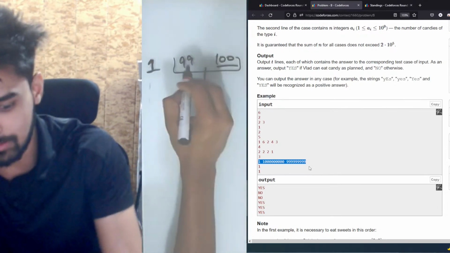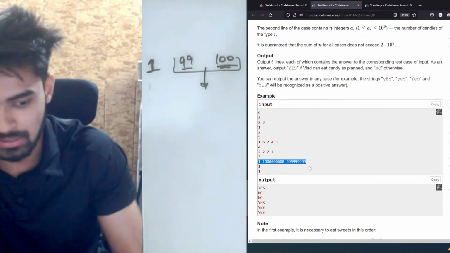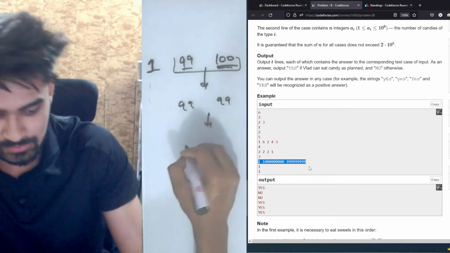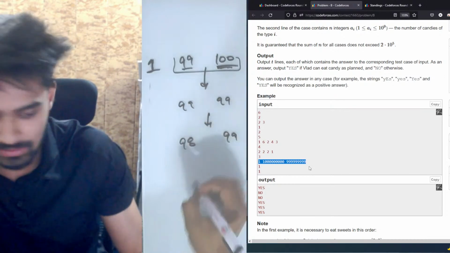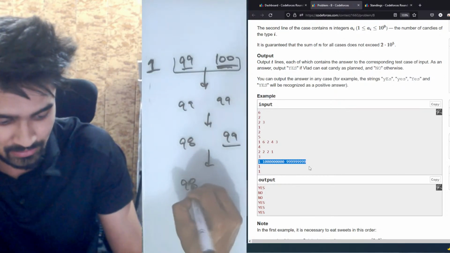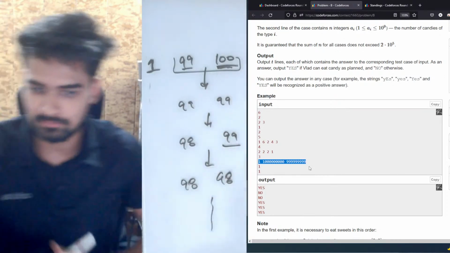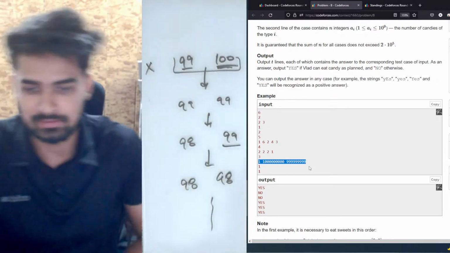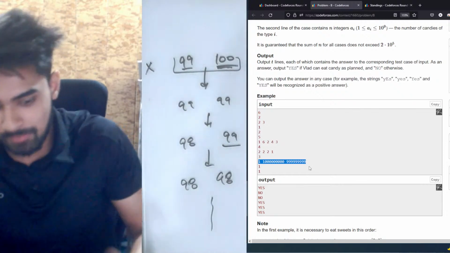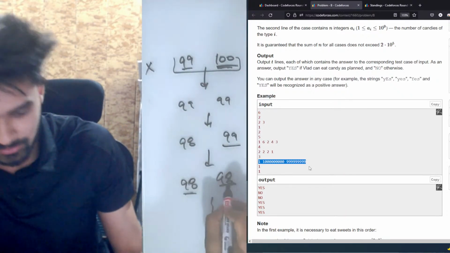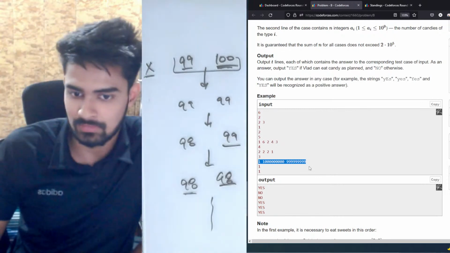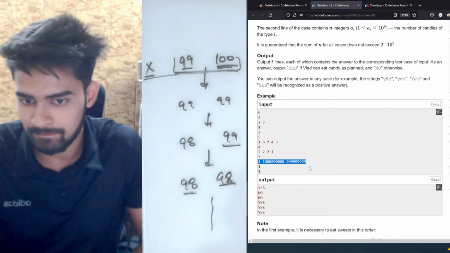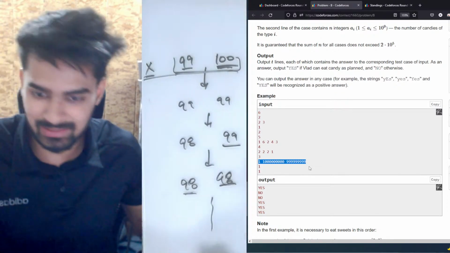First take this candy, then take this candy, then take this candy, and so on. Because when you take this candy, it becomes 99, 99. Then take this one, it becomes 98, 99. Then take this one, it becomes 98, 98, and so on. Okay, let's say the first value was some value x. There will come a point when this value or this value will become equal to this x. Now, instead of having 2 same values, you have 3 same values. So you can keep on doing the same thing.